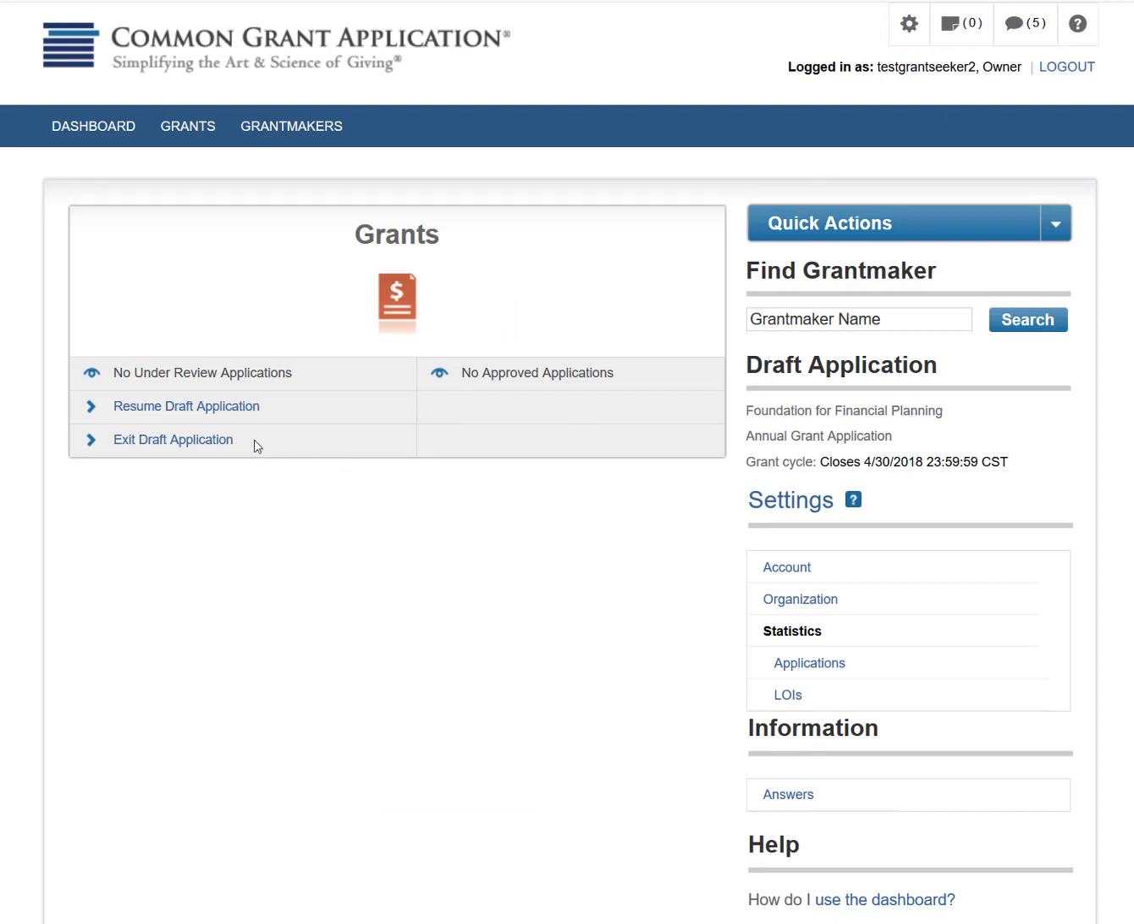When you log back in, you have a Resume Draft Application and an Exit Draft Application. If you click Resume Draft Application, you go right back in where you left off. If you click Exit Draft Application, you do not lose any work that you've entered. You just remove that you're working on the draft. If you did this by accident, just click on Start Draft Application, click on Foundation for Financial Planning, and go back into the application.